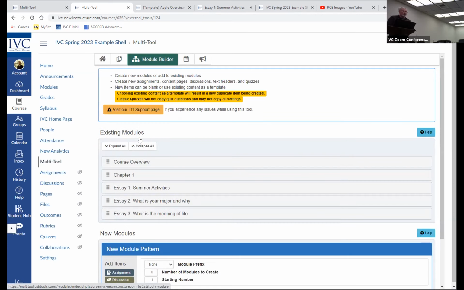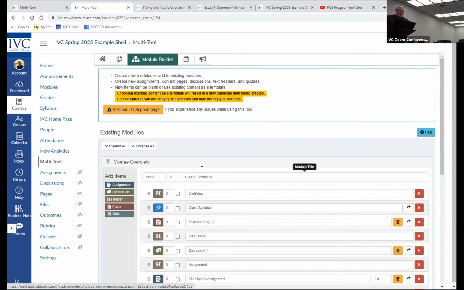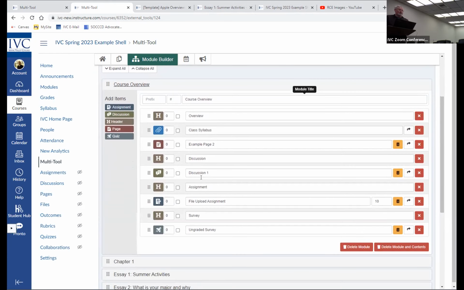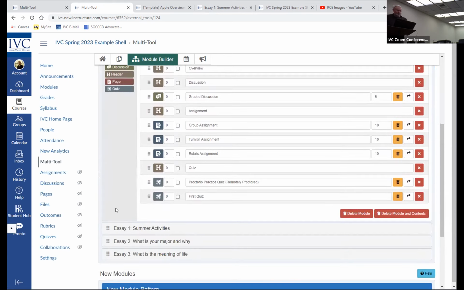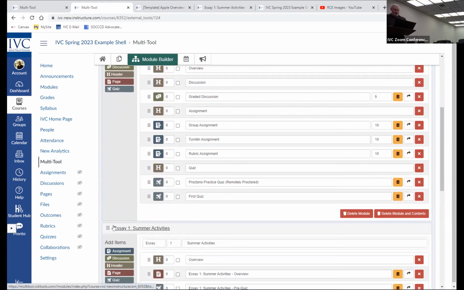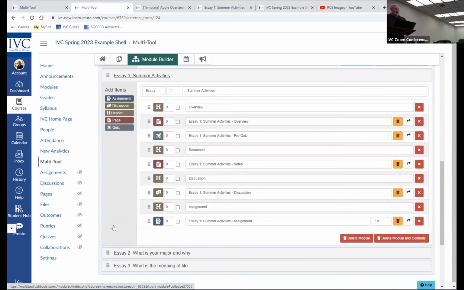So first of all, the module builder is really nice in that it allows you to see what's existing. So here I have a course overview module, and this is how it's laid out. I've already created it. Well, I probably want to leave that alone. So now I have a chapter 1 module. And here's what chapter 1 module looks like. Essay 1 module, etc. Now I can look at that and I can say, oh, wait, I actually don't want this module at all. And I can hit delete module.